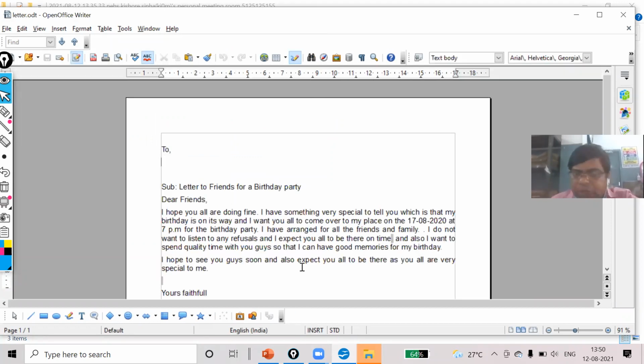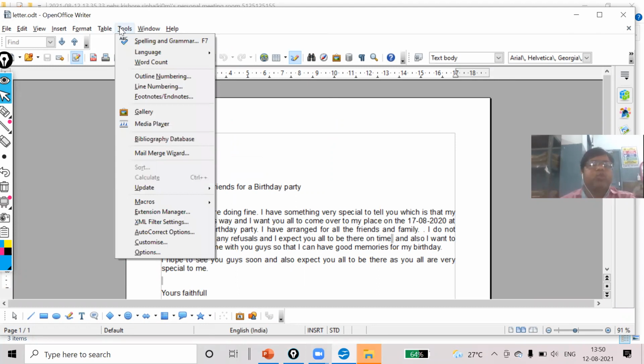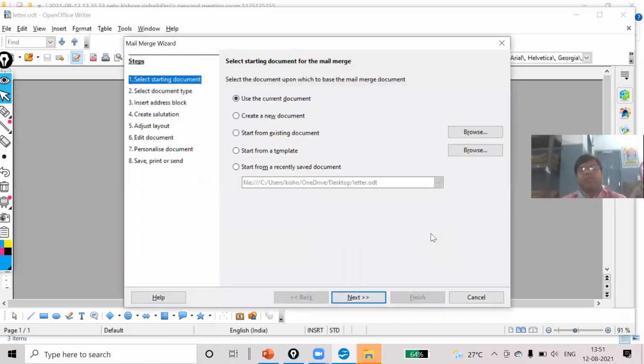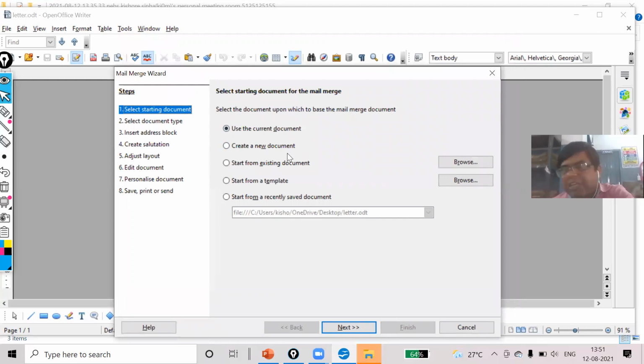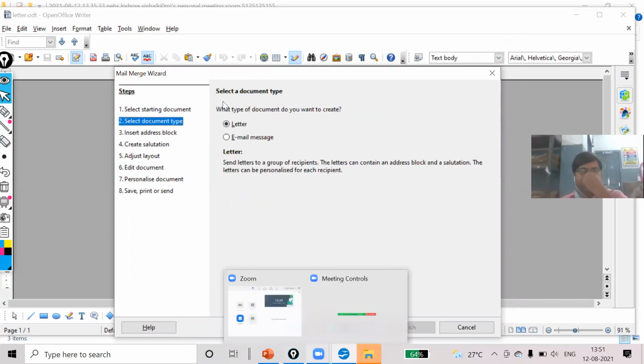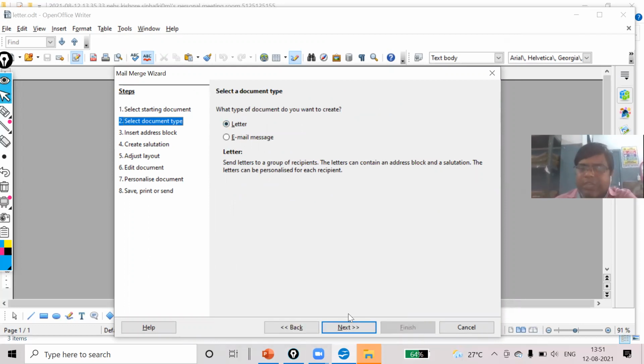Now keep your cursor where you are going to have those two fields. So I have kept my cursor after "To". Now I will go to Tools, then I will choose Mail Merge Wizard. Here you can see many options: use the current document, create a new document, start from existing document, start from a template. I will choose my current document because my document is already open and has a letter. So I will click on Next. Here it is my letter, so I will go for the letter option.